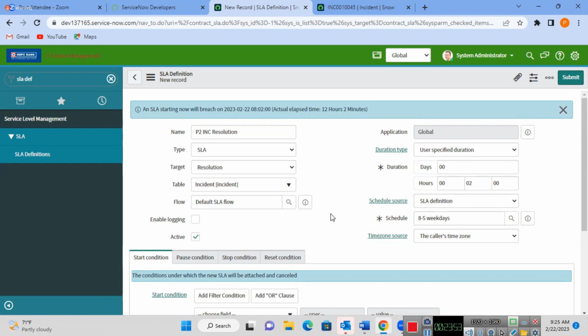Suppose this SLA runs for 2 hours. You raise a ticket at evening 4:30. The SLA runs only up to 5 o'clock, so 4:30 to 5 is calculated, and the remaining 1.5 hours run the next day morning from 8 to 9:30. After 9:30, if the incident is not resolved, it will go to the breach condition. This is the meaning of the schedule.